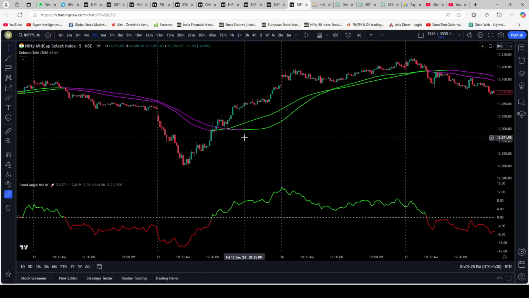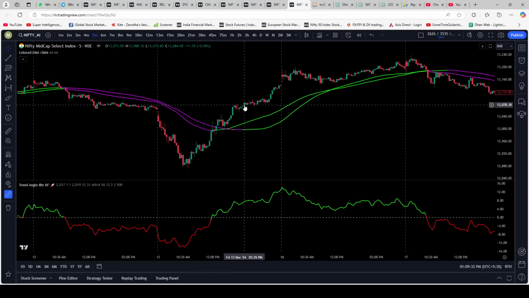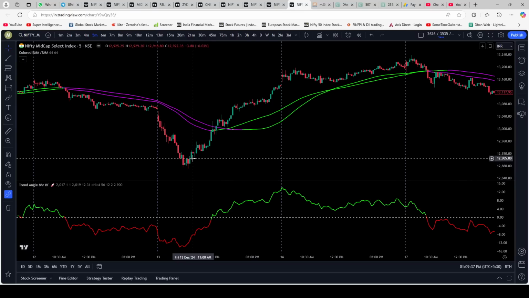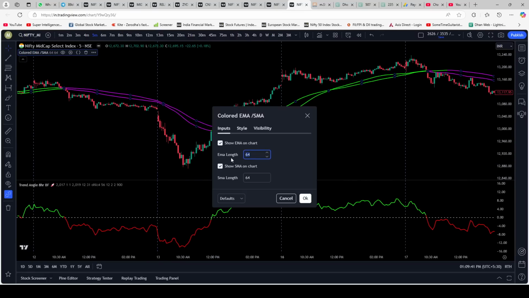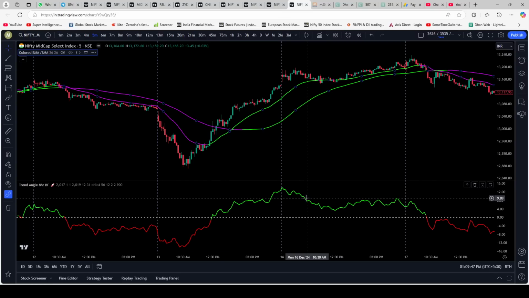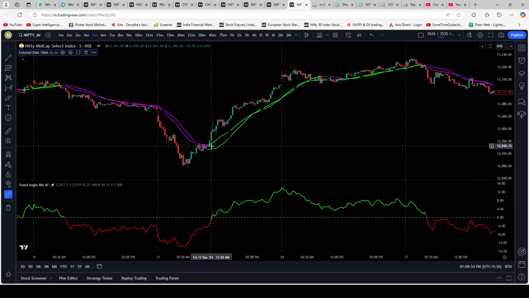Here you see both the lines become green. It's above the zero line and it's green. You could have probably gone long somewhere over here. The risk takers would have gone long here itself. Now, in this scenario, 26 would have worked better. Let me just recheck. It would have caught the trend earlier. Yeah, that's why I like 26. The 26 catches it right over here where it's breaking out.